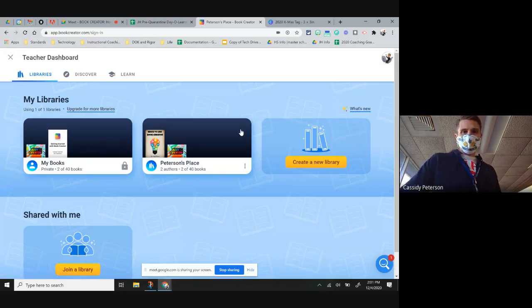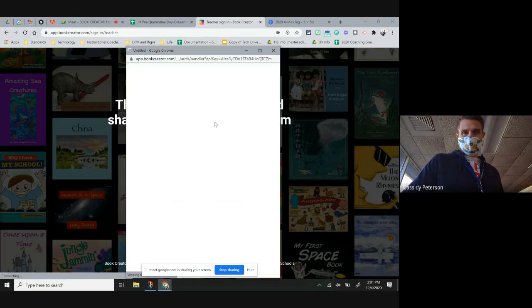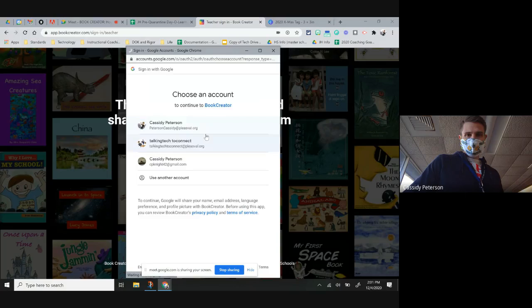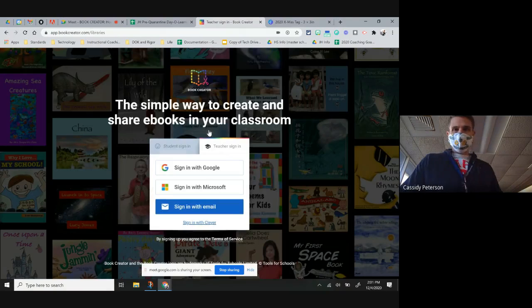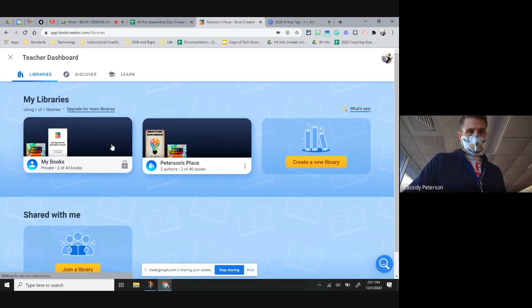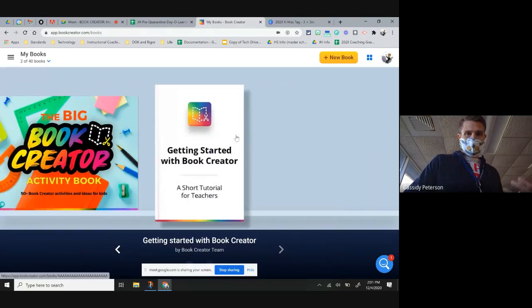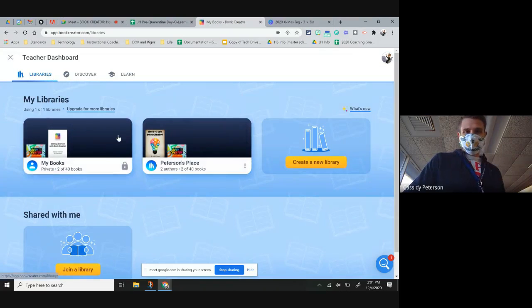So make sure you click on the right side when you hit the sign in, you hit the teacher sign in. So from there, sign in with Google and then choose the corresponding Google account you want to sign up with. And then I am going to invite you to be part of my library. But one thing you'll notice when you first get in, this is really important, into My Books, is there is a Getting Started with Book Creator book. So I want you to notice that. But go back to your teacher dashboard out here.